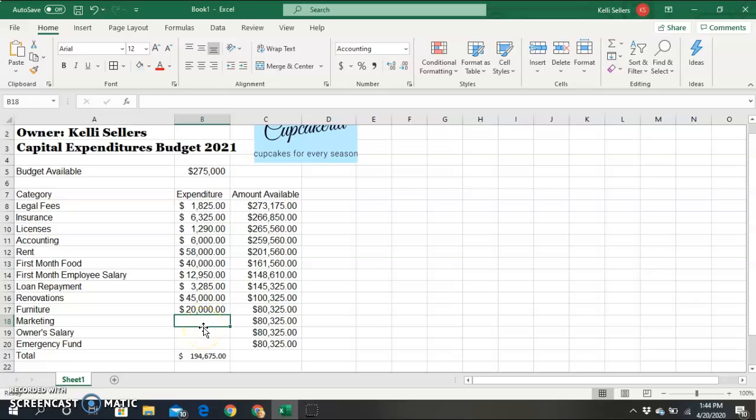And then I really want to spend some money on marketing this year. I'm going to spend $1,000 a month on marketing. My salary, look at how much I have that I can have for my salary. So I'm going to give myself $60,000 in salary. And then I'm going to have 8,325 as my emergency fund. And so I should end up with 275 here and a 0 there.